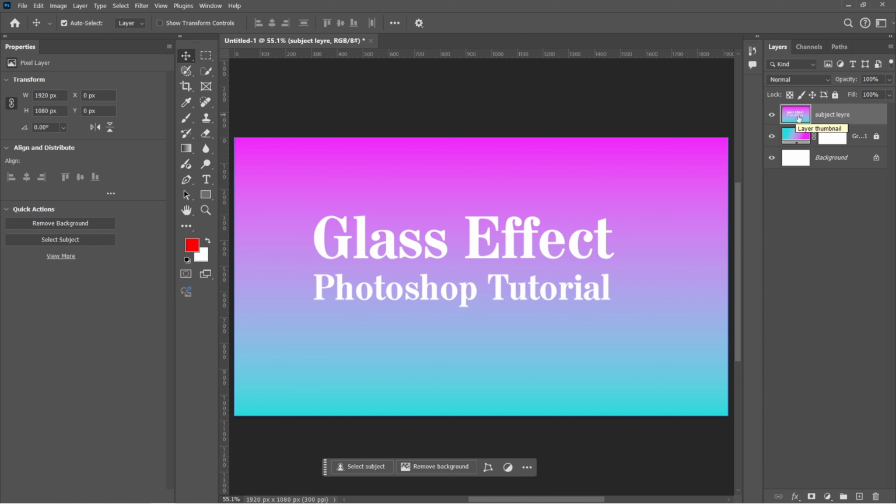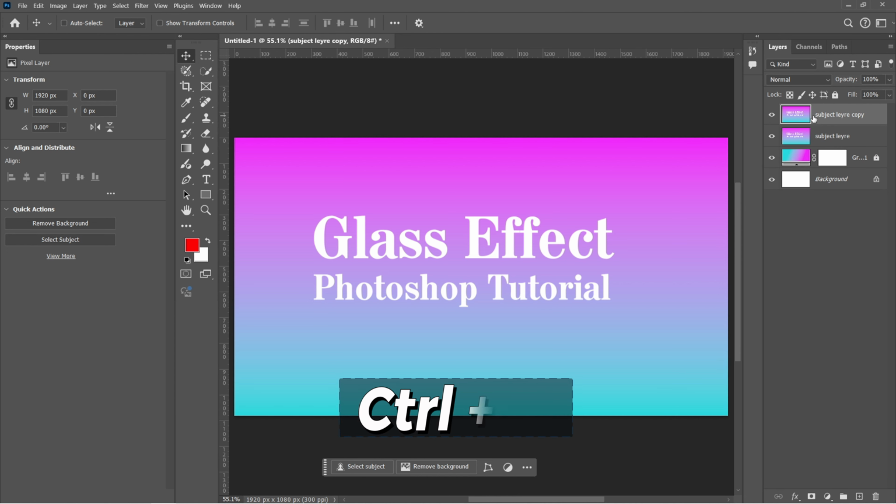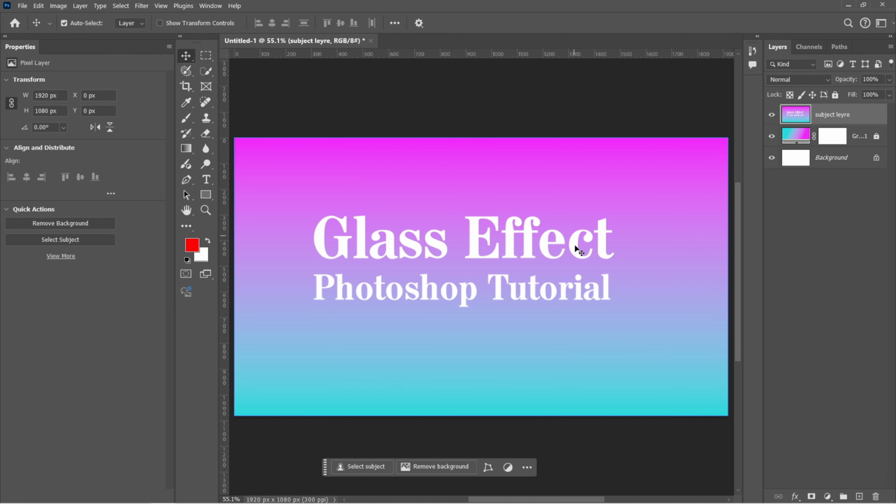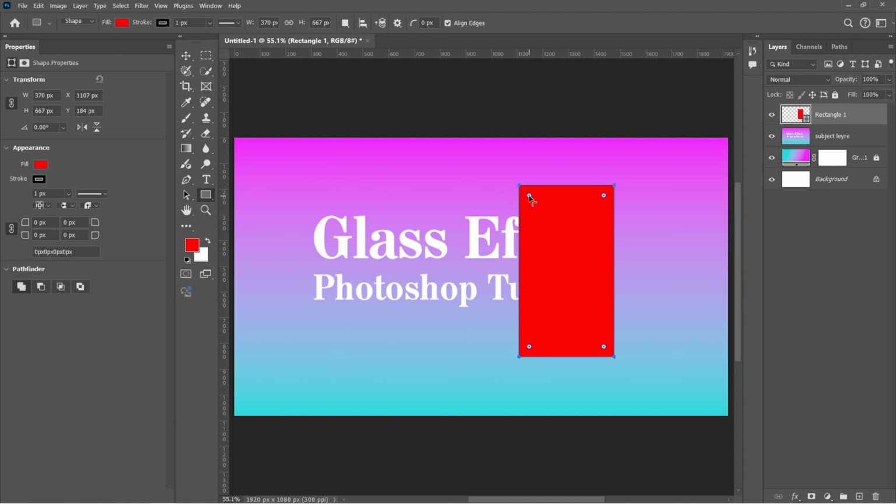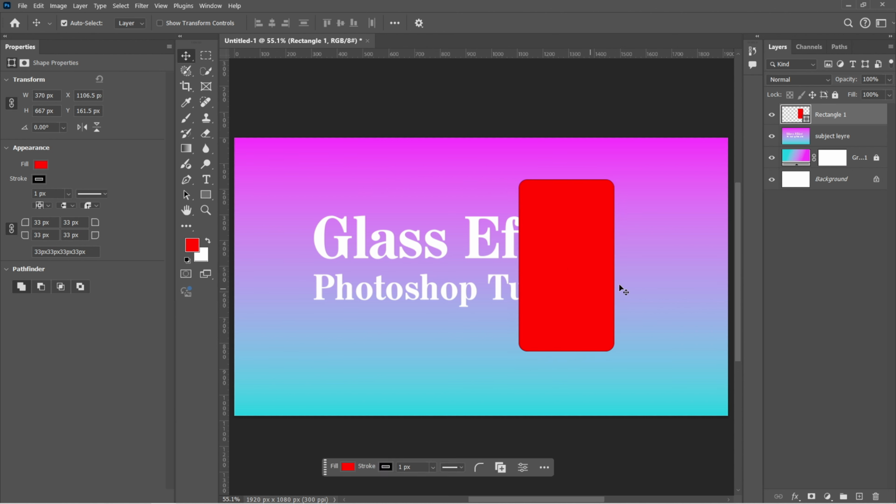So the first thing we need to do is merge a layer along with the backgrounds and text, and then press Ctrl J to make a copy of this layer. Now make a shape that you want to make the glass effect. So I'm making this rectangle here and making it a little bit round cornered. Now you can choose any color that you want and turn off the stroke.